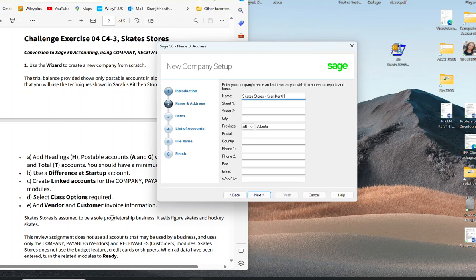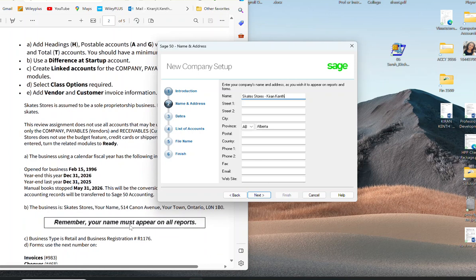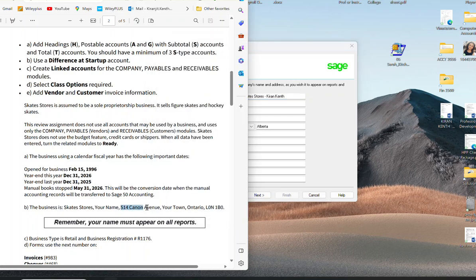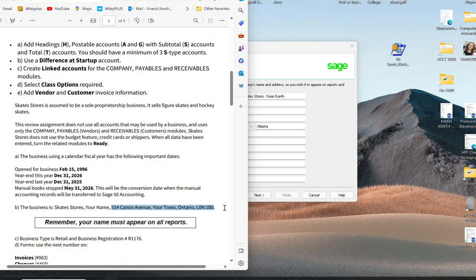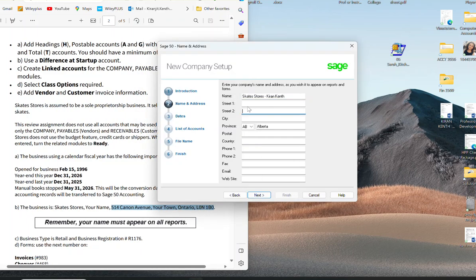Then they said that it is a sole proprietorship. The name of the company is that. The address is this thing. The business is Skate Stores, your name, and this is the address. I'm going to copy this so that it makes my life easier. Control C. That's the address.